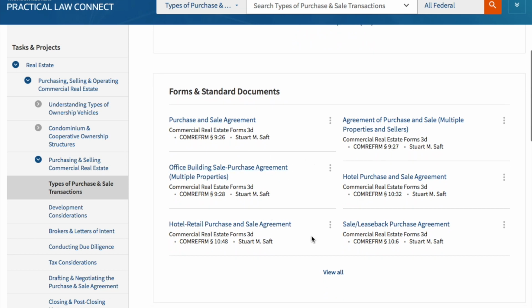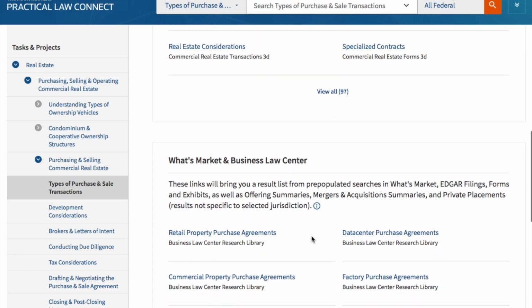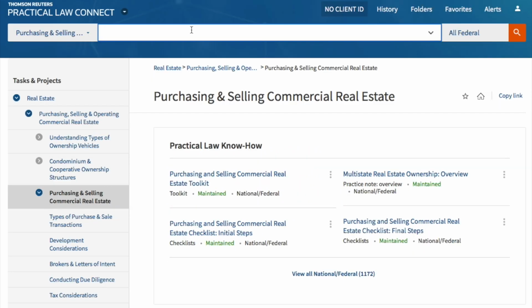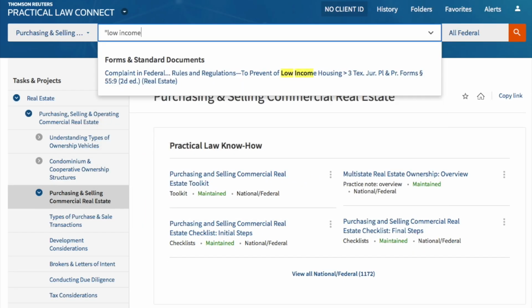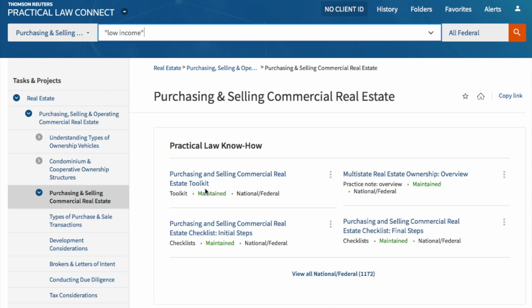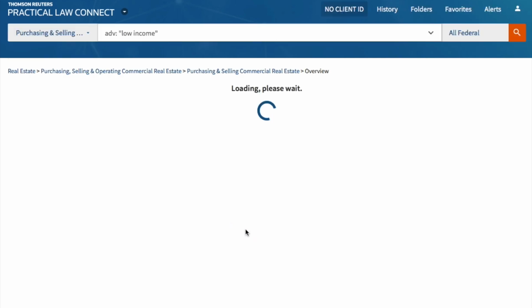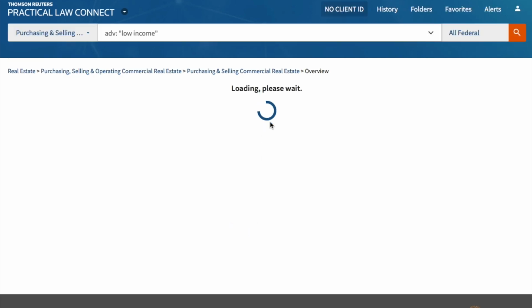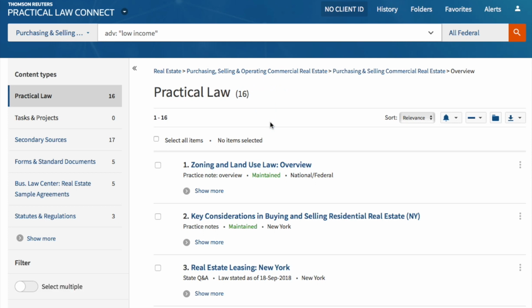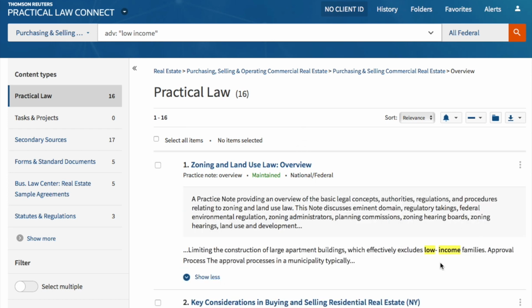So let's say we want to get even more specific, and we know we're working on an issue dealing with low income housing. We're going to put "low income" in quotations and do a search that's really going to hone down our results into something even more specific. So we can look into resources to expand the knowledge we've gained about commercial transactions in general, and look into some things about low income housing sales in particular.